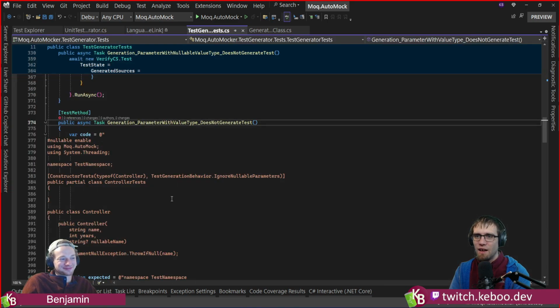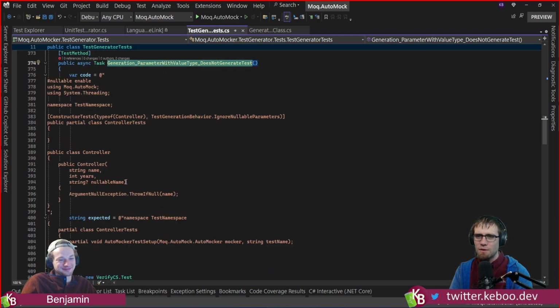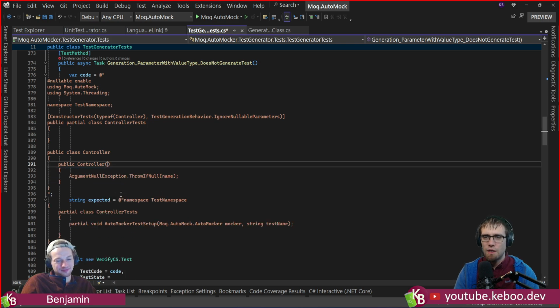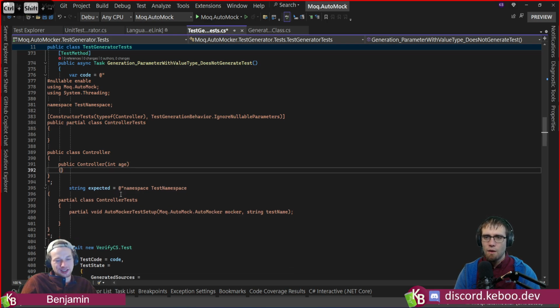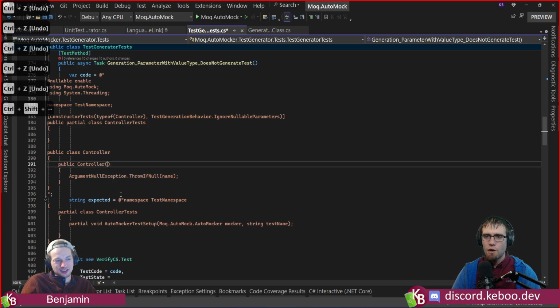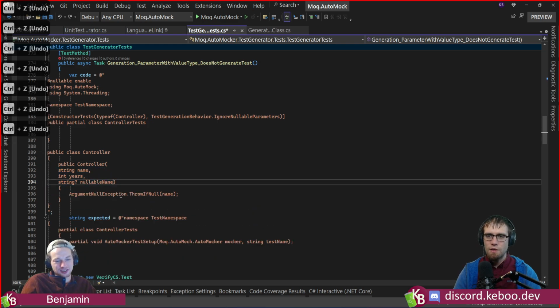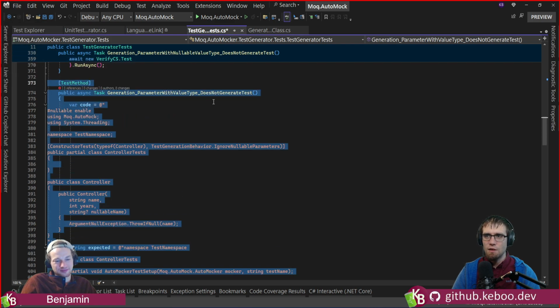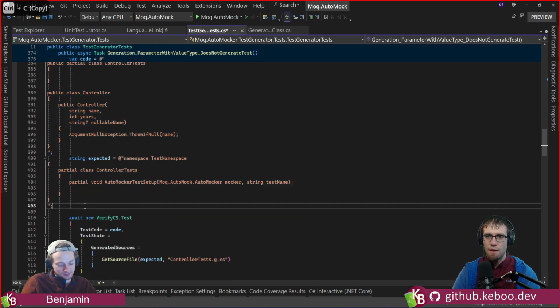Let's see. Okay, so parameter with value type does not generate tests. But it should generate tests. I'm trying to decide what we want to do. I think what I want to do here is int age. Except when we did that initially, that didn't cause our X. Agreed, but I think I want to have two tests. I want to leave this test as is for the value type, and then one more.